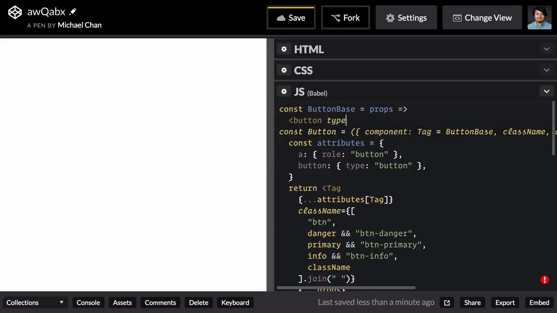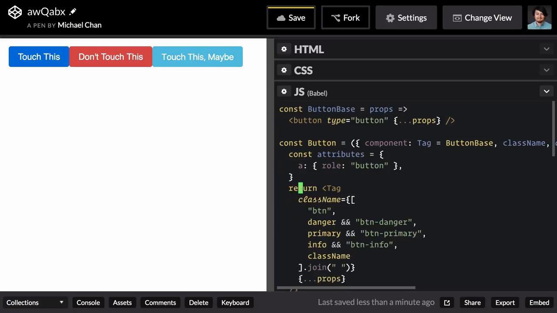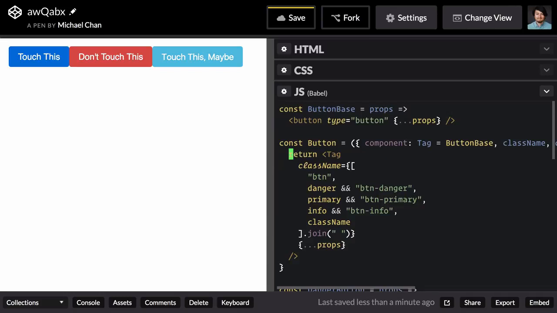In this case, it's just type, and then pass the rest of the props along. And that totally works. So now we can get rid of this and this, and this is being inlined. So we're good to remove all of this stuff that we added, it just goes away.